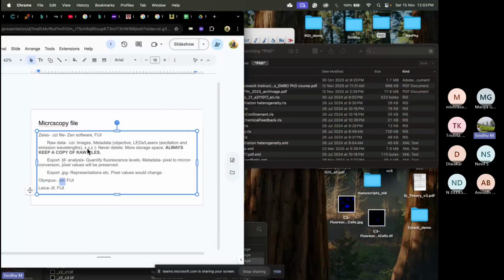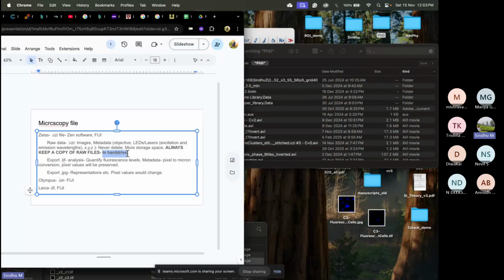Generally, what I do is, the CZI file raw data copy I keep in the hard drive. I mean, it will depend. You can also do it as per your convenience, but whatever the raw data files, I will just keep it in the hard drive or in some place and not disturb it. And these exported TIFF files, I keep on my laptop or wherever we will be performing the analysis.